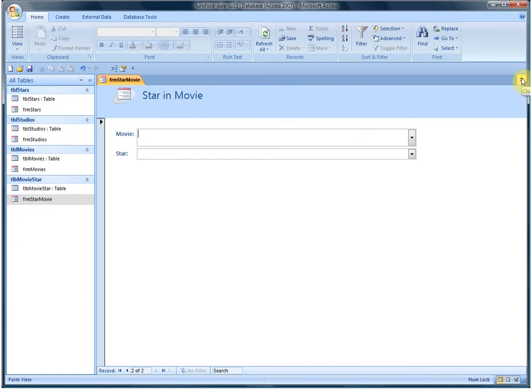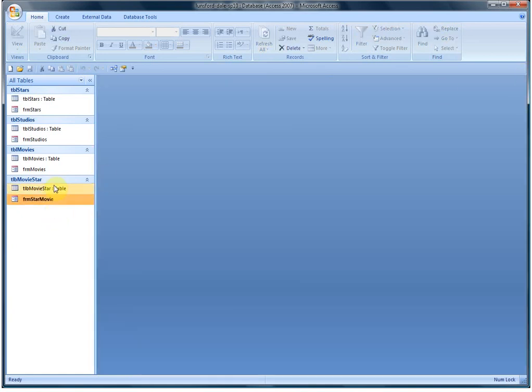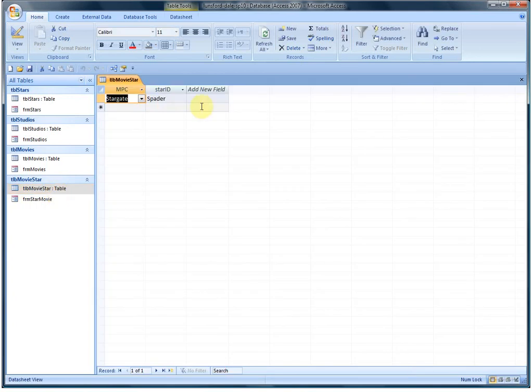I'll close this form and show you that now the data is in the movie star table, and we can see the movie and the star name. I'll enter the rest of the data offline and then show you how to do the various queries.